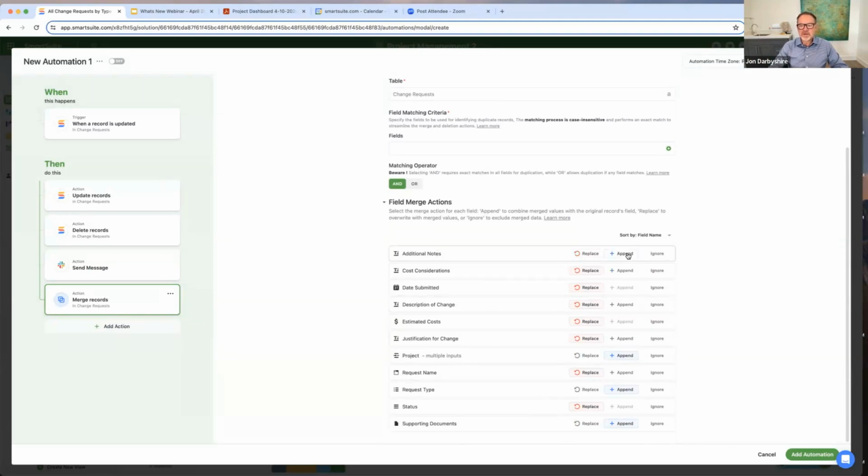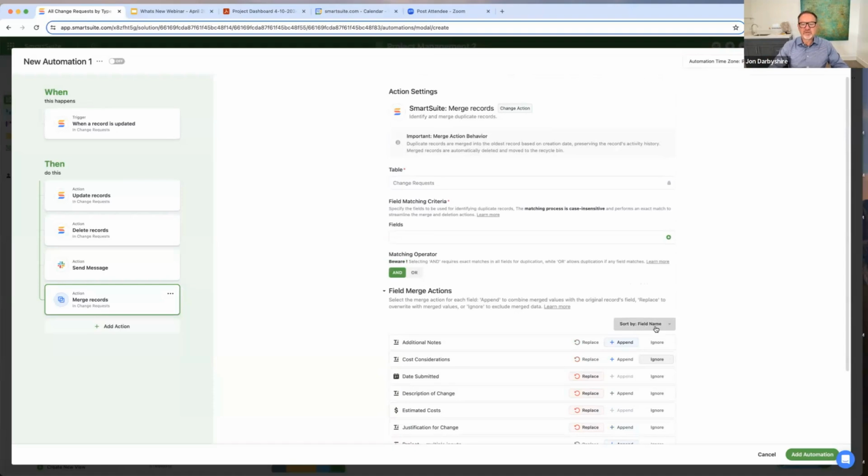So I could say, I want to append this value, I want to ignore this value, I want to replace that one, append this one. So you can get very granular on how you want the merge to work. The way that it always works is it merges into the oldest record. So it takes the date that's created, and then it takes all the records after that, and merges those into the oldest record to preserve all the information. That includes comments, and everything will come merged in associated with that.